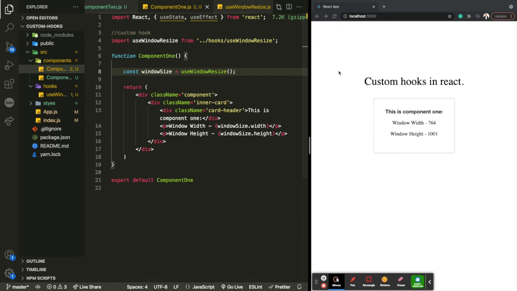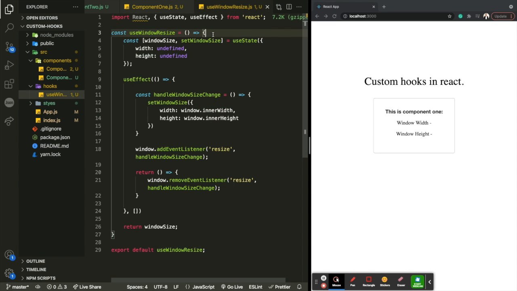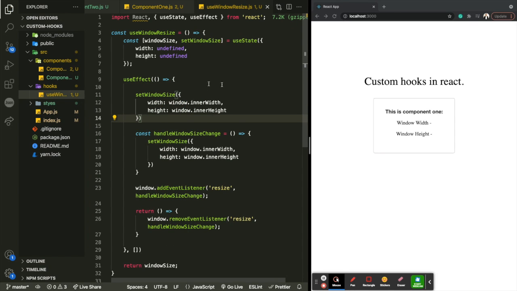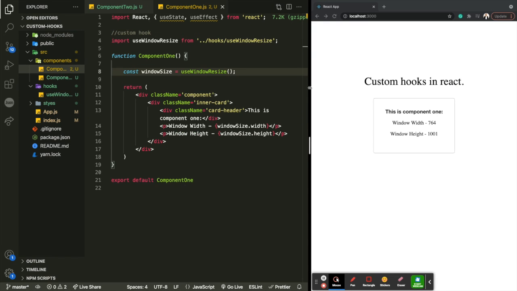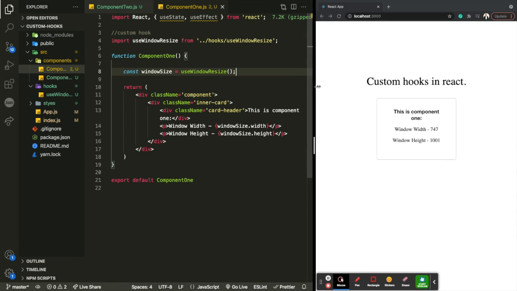So this is working, but there is one small problem. Let me refresh the screen. As you can see, initially when the component mounts and we don't resize the window, the height and width values are undefined, so we don't see anything on the screen. Let's solve that first. I'll copy this part, setting the state, and set the state like this. Now even if we refresh, we will get the window height and width.